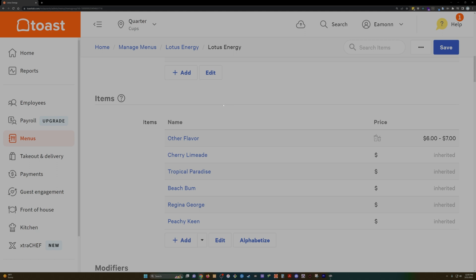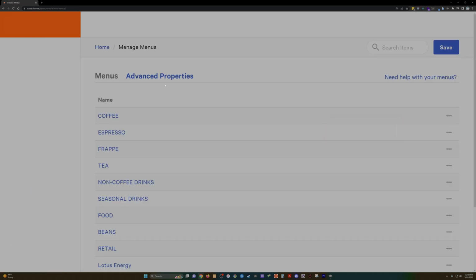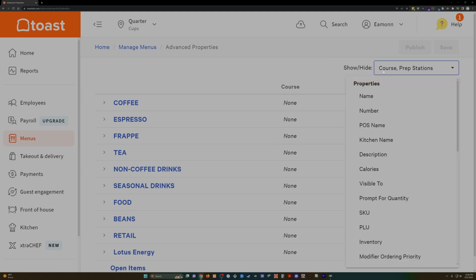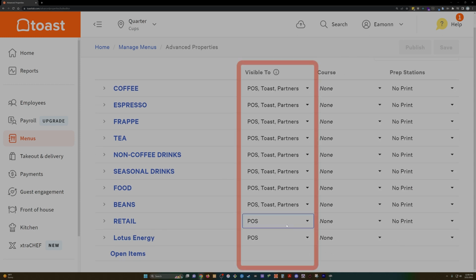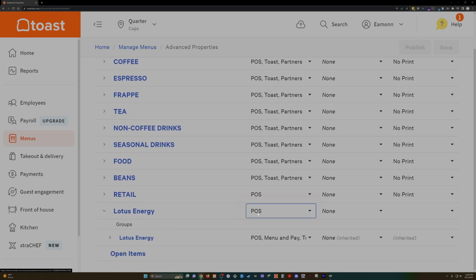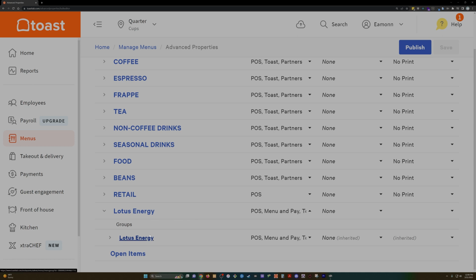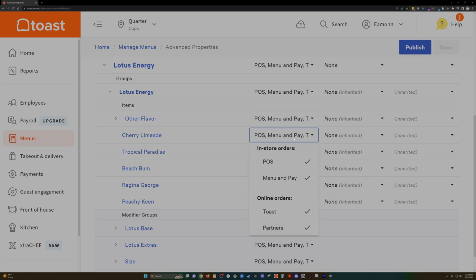So let's go back to menus. Let's go to edit menus, advanced properties. And this is where you're not going to see it at first, but if you click the show hide button, you'll have this option visible to. This will toggle what your items, your menus are visible to. So as you can see, my menu for the Lotus Energy is only visible to the POS, to the in-store register. I'm just going to click all those arrows on so that now anything in here is going to be visible to the app, the online ordering, etc.